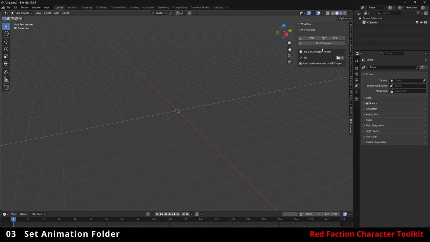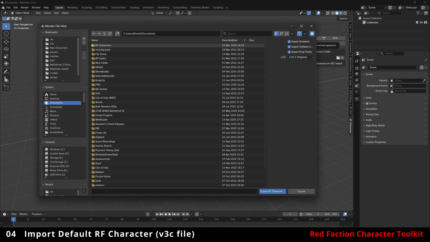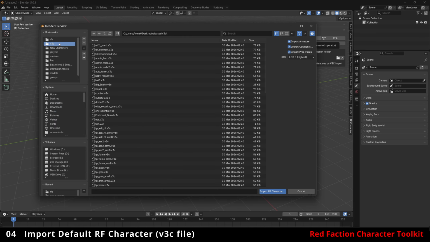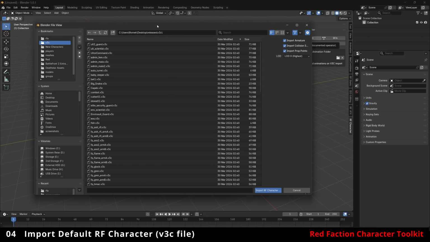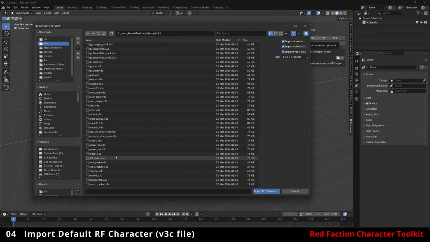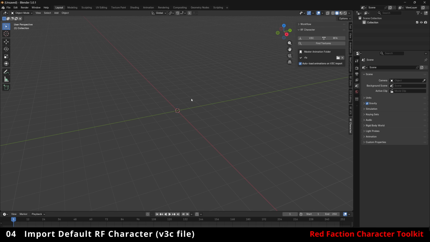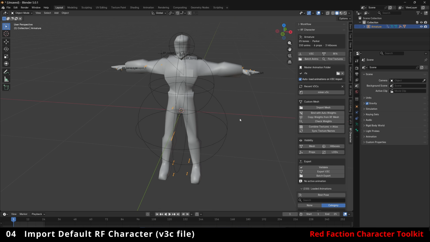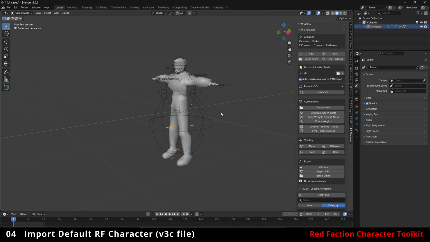So what that allows us to do is when we click v3c here, now we are importing a character, a default mesh from Red Faction. Go to that v3c folder you saved, and I'm just going to choose the default mesh. And here we have our Red Faction character.